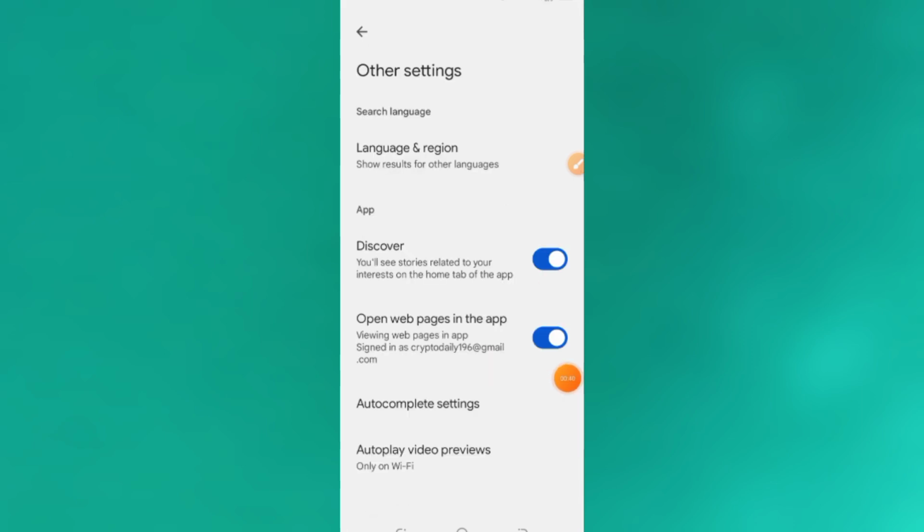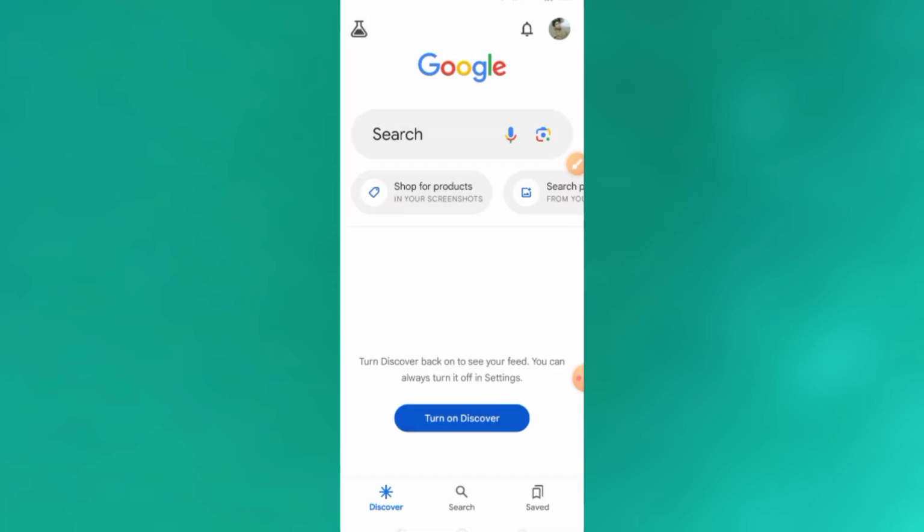After that, here you will see the option Discover. You have to turn off this toggle. Simply turn off this toggle. In this way you can turn off Discover in your Google app.